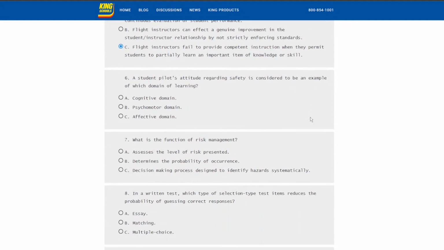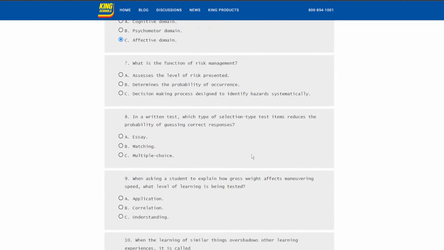A student pilot's attitude regarding safety is considered to be an example of which domain of learning? That would be effective, because it's their attitude. Psychomotor is actually doing, and cognitive is knowing. Attitude, I think, would be effective.